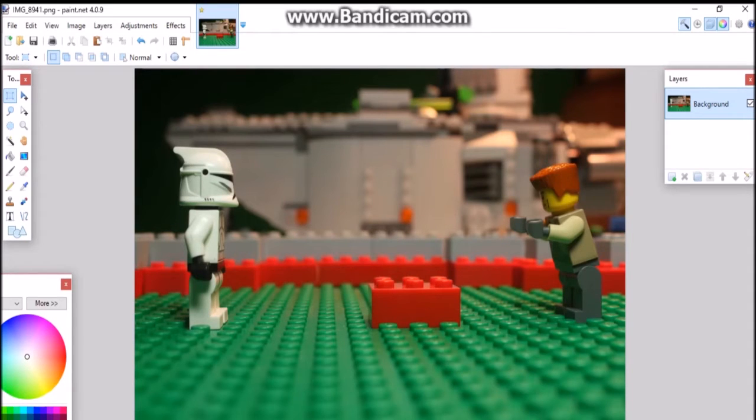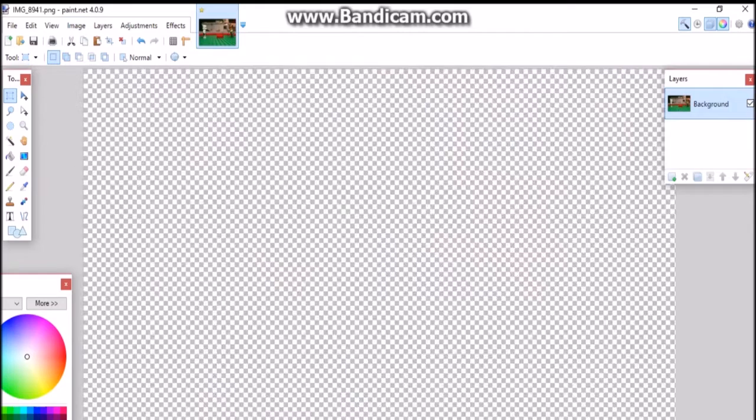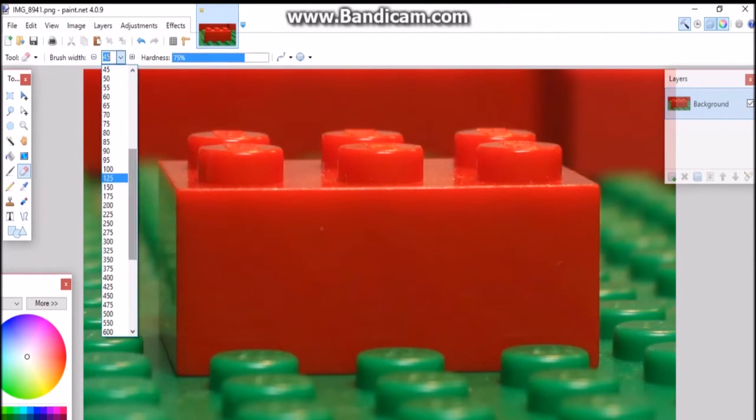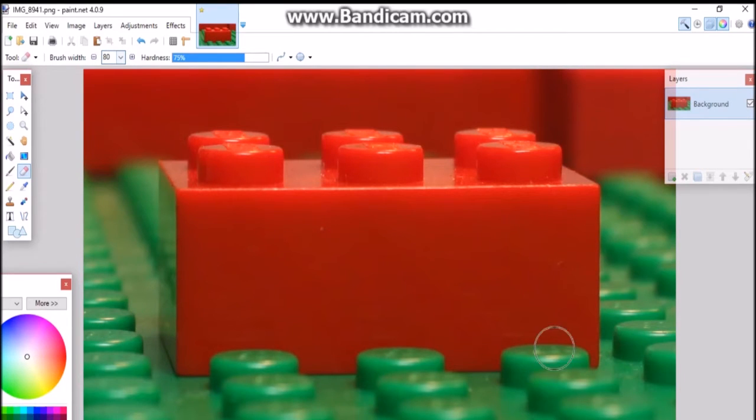So first what you're going to want to do is select a box over this brick, go to Image, crop the selection. Okay, so now it'll be easier to remove the background. We'll be able to be a lot more precise with this. So now, just remove the entire background around this brick. And I'm going to do a time lapse of that.